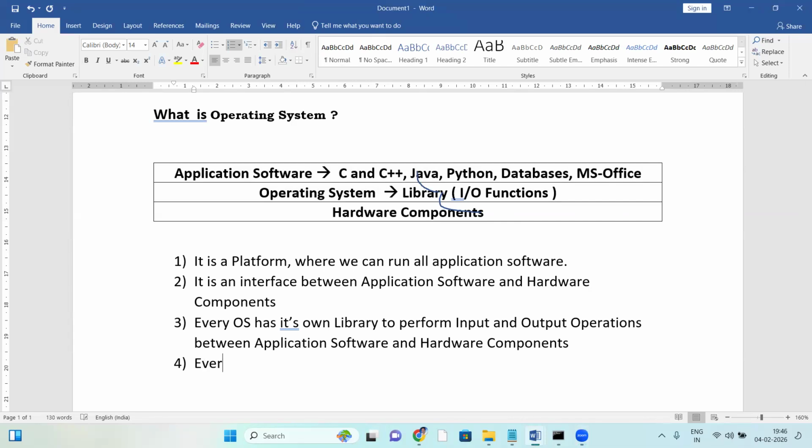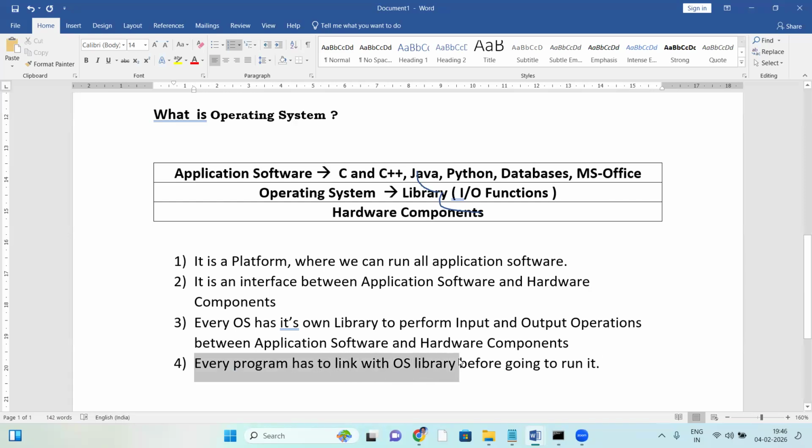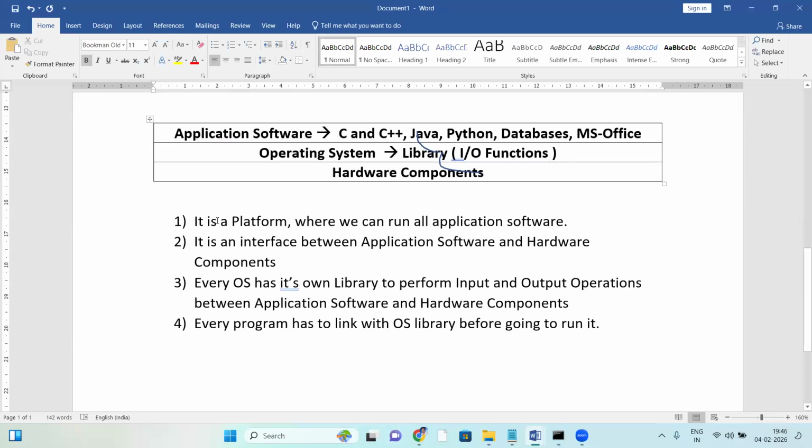So every program, whether C, C++, Java or something similar, has to link with the OS library before it runs. Try to remember this last point, the Java perspective, which is the most important. Every program has to link with the OS library before running. So that's all about the OS. What is an operating system? It's a platform.